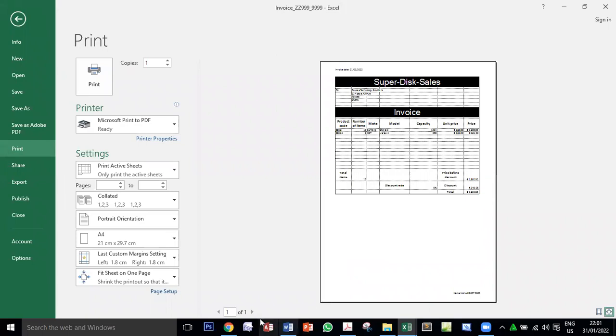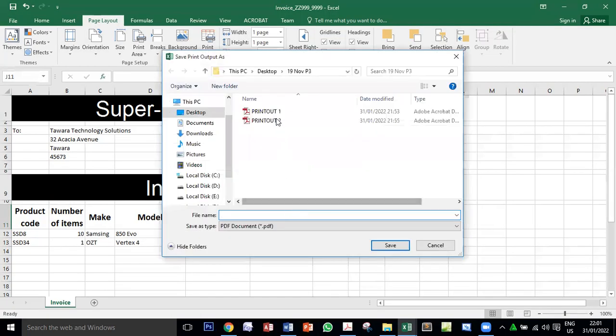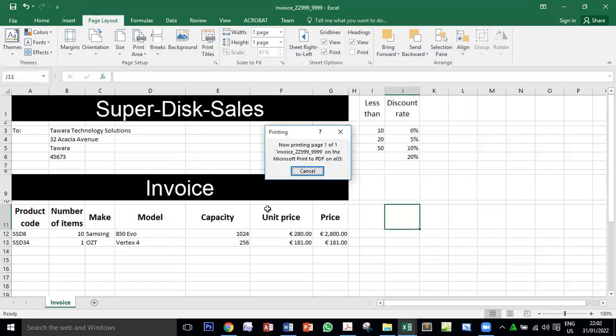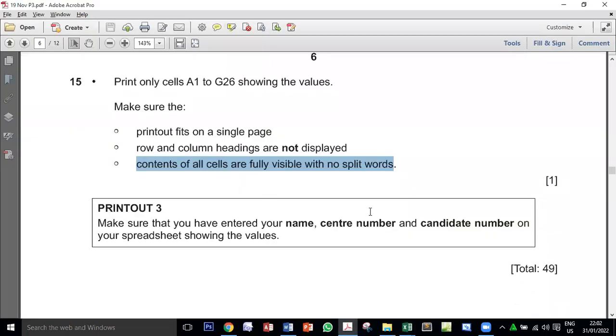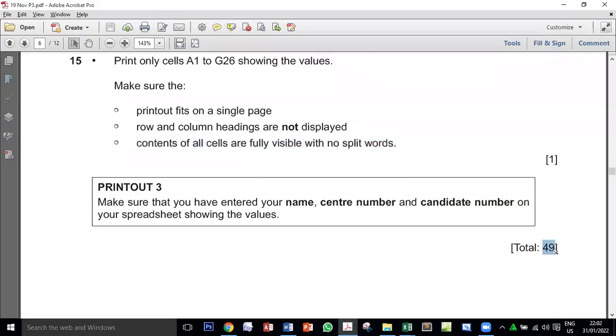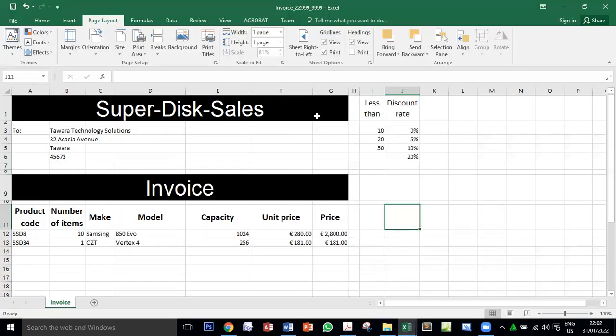Okay, a perfect invoice. Let us print into PDF. And this is print out 3. And that was the last part of the question. 49 marks, which means more than half of the exam. Thank you very much.